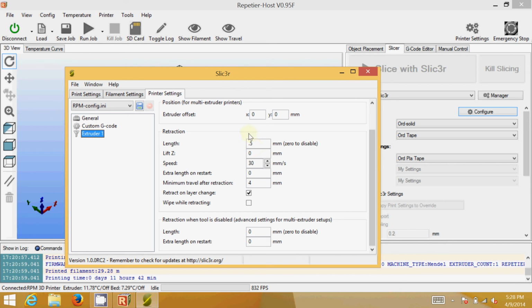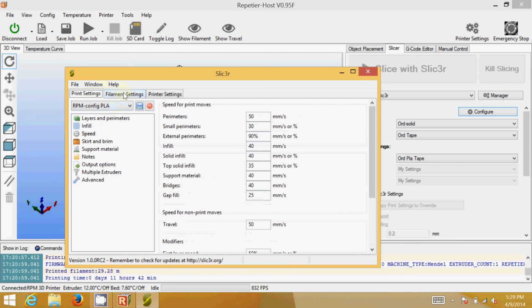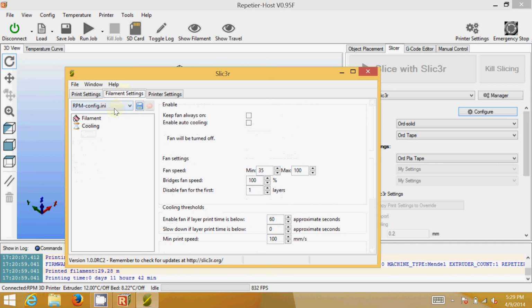on things. So the main thing that I wanted to remember out of here is the 290 and 250. So in each of these tabs, print settings, you don't have to save this as config PLA. You could just save it as RPM config. The only thing that's specific to PLA is the filament settings.